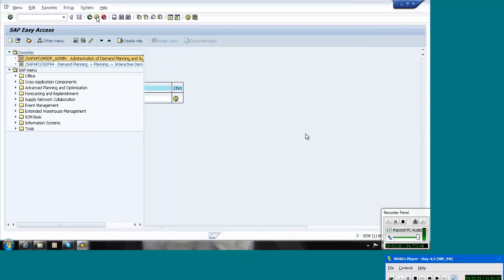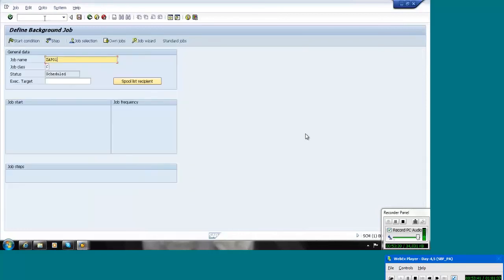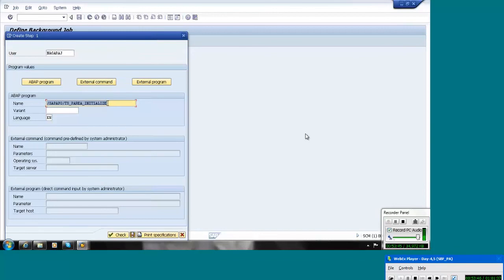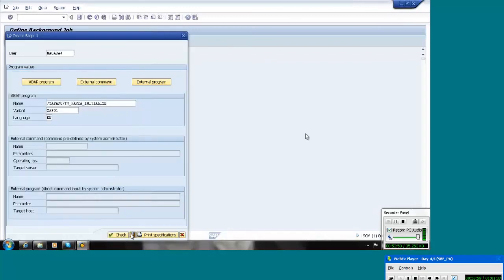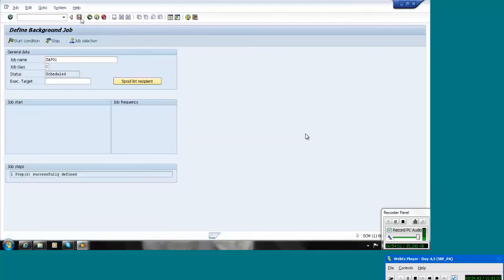For example, go to /SM36. Here we can give the job name and go to the step. So here I will take this program name and the variant we have created, ZAPO1. So I will select the same variant, ZAPO1, and I will save it. Come out and save this one, and go to the start condition.